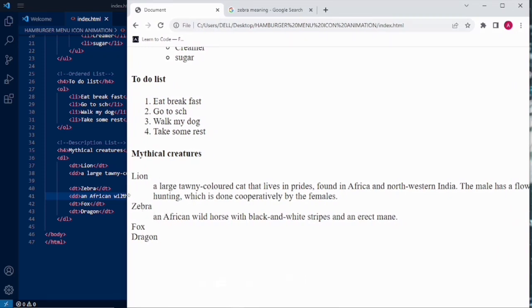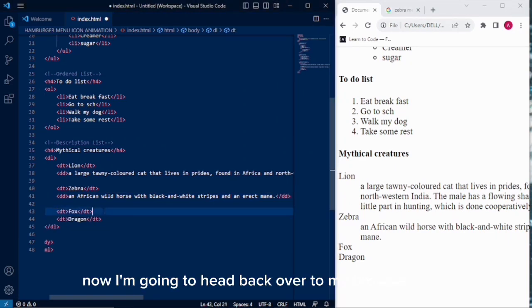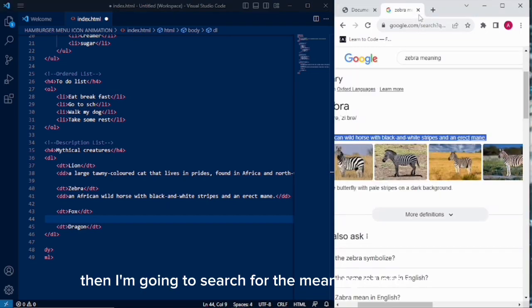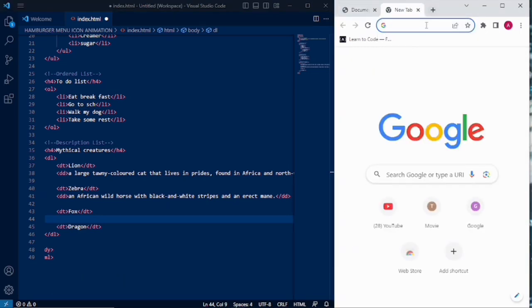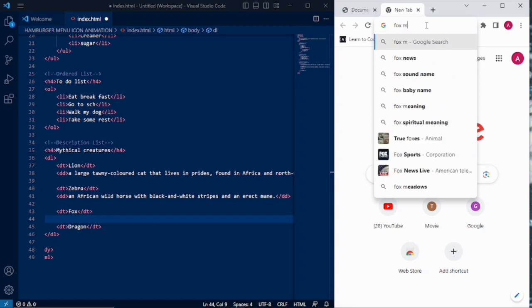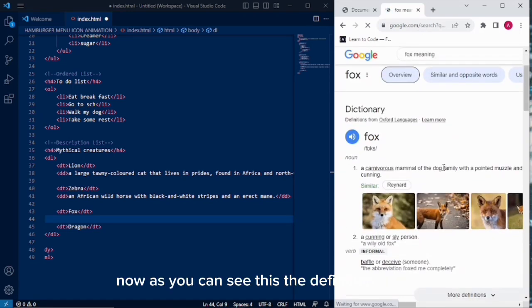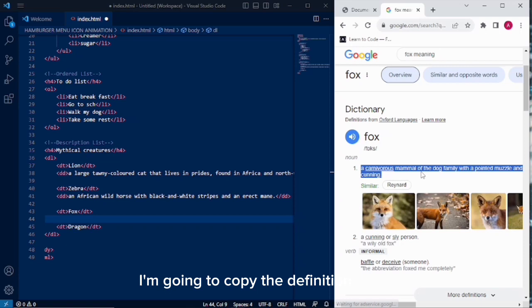Now let's go further and look for the definition of a fox. Now I'm going to head back over to my browser. Then I'm going to search for the meaning of a fox. Now I'm going to type meaning of a fox. Then I'm going to click enter. Now as you can see, this is the definition. I'm going to copy the definition.